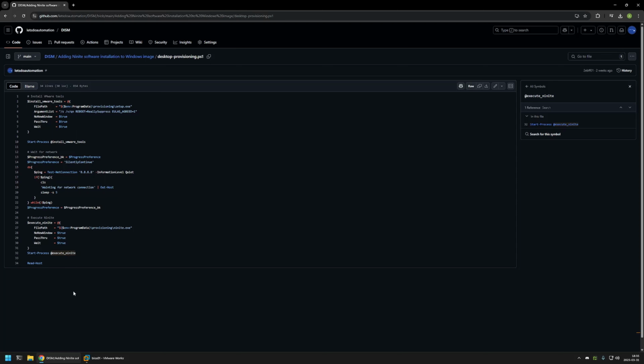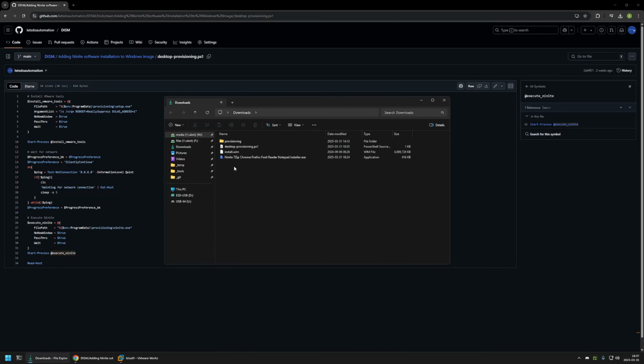Anyways, that's basically it for the script. Now to download it, I will click on the button right here, and then I will go back to my downloads folder. And here I will select the desktop-provisioning.ps1 script and also the Ninite executable, and I will move both of them inside of the provisioning folder.